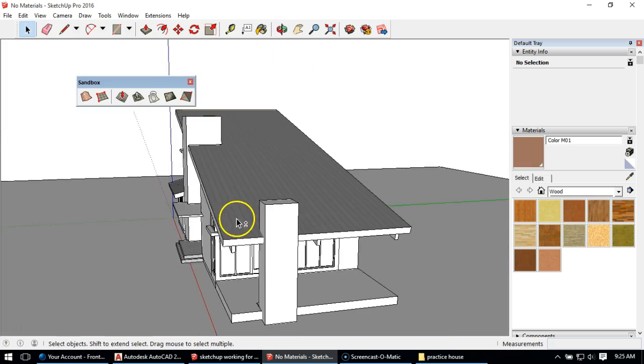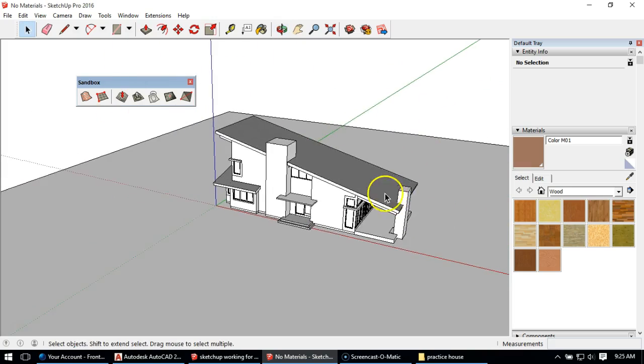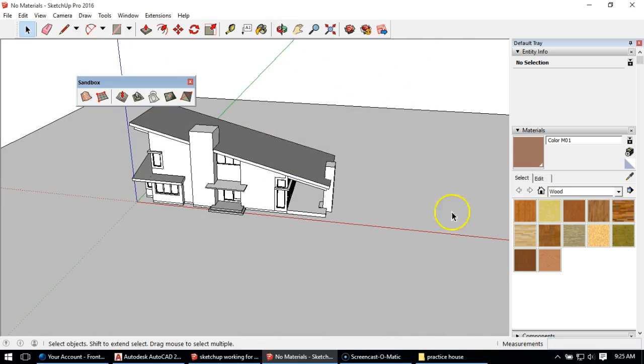And other things I've also added, I've added a plane on the ground because eventually we're going to be casting shadows on the ground. So I've added just a big plane on the ground.